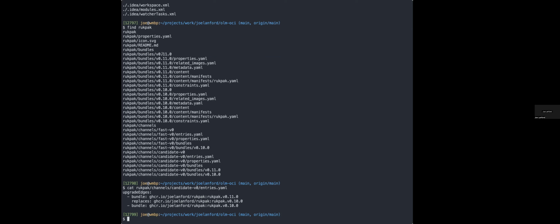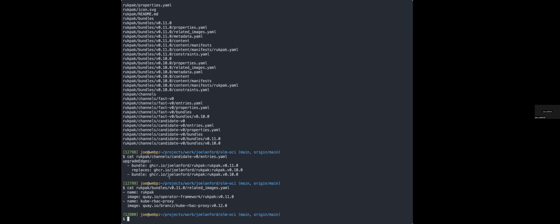So there's a 0.11.0 RukPak bundle and a 0.10.0 RukPak bundle. And I went and actually downloaded the RukPak YAML manifest from the release, threw together some fake properties and constraints, but these are real related images. So if I look at this, we see we need the operator framework RukPak 0.11.0, and we need this kube-rbac-proxy image. So we've got the images listed.